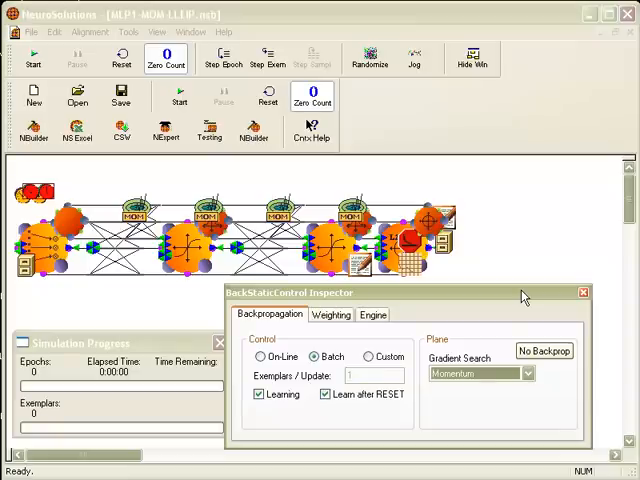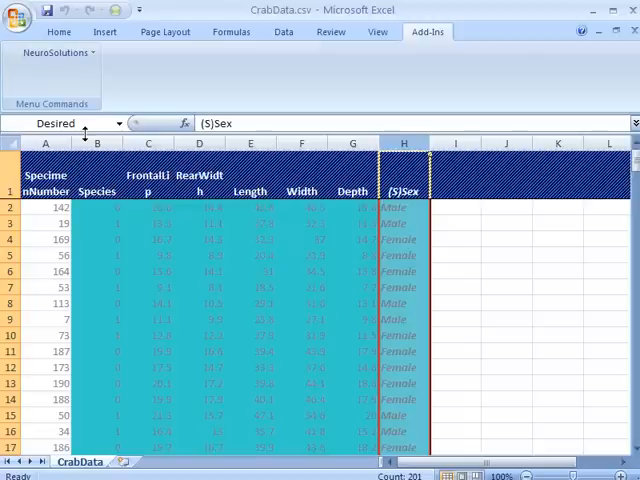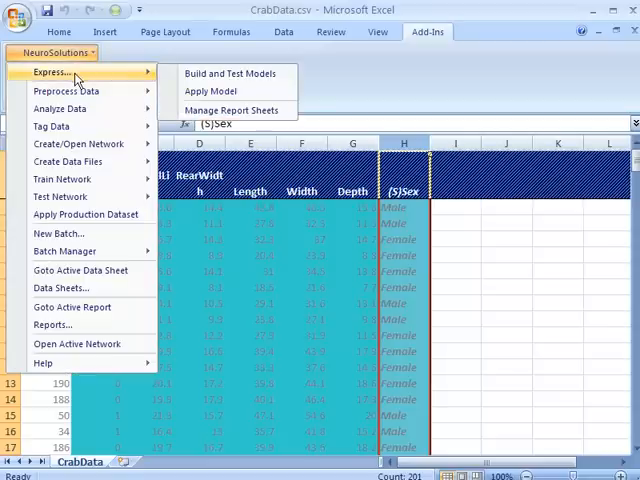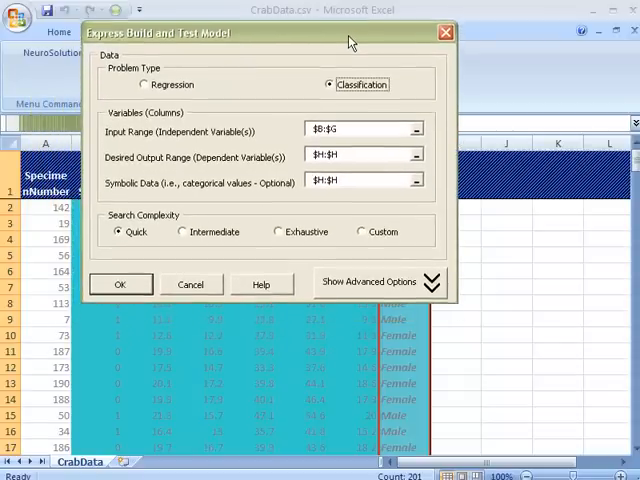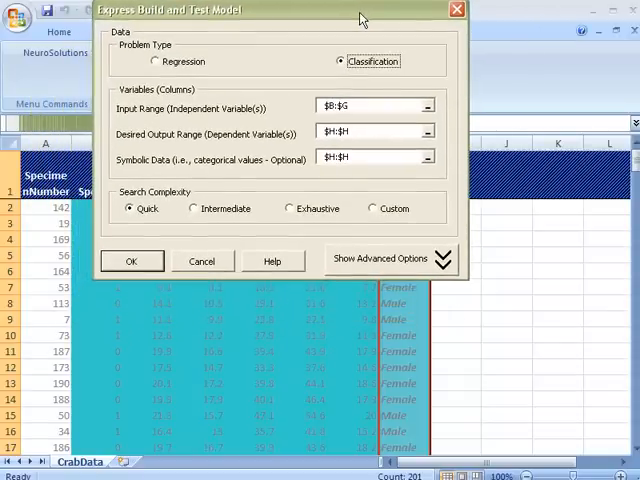Now let's start our work in NeuroSolutions for Excel by clicking on the NS Excel icon in NeuroSolutions. I went ahead and preloaded the CRAB data with the columns already tagged accordingly. So now let's go ahead and start the Express Builder. First, let's choose the problem type, which is classification. The variables are already selected. So let's go ahead and click on Show Advanced Options.